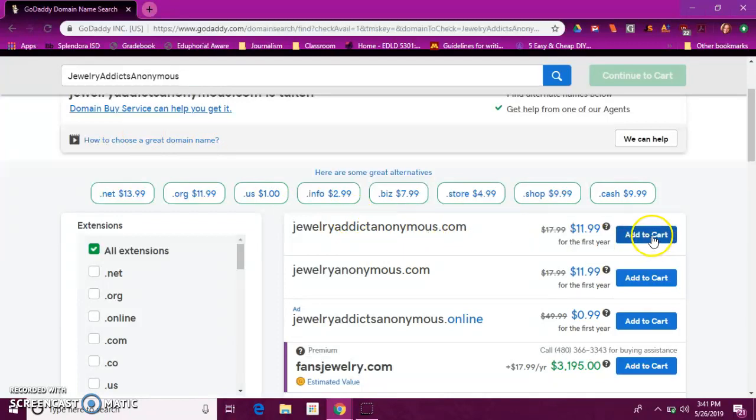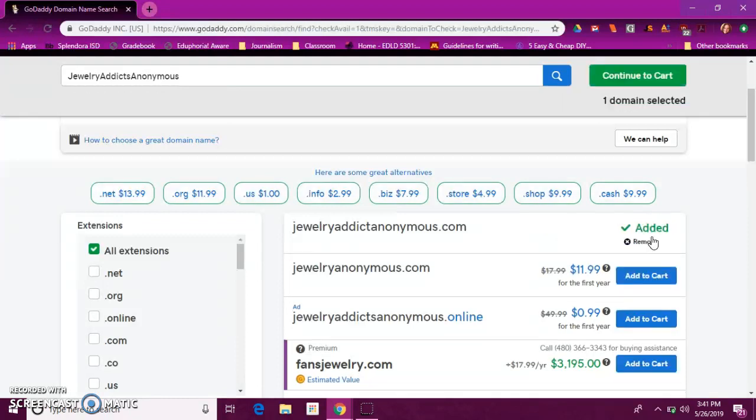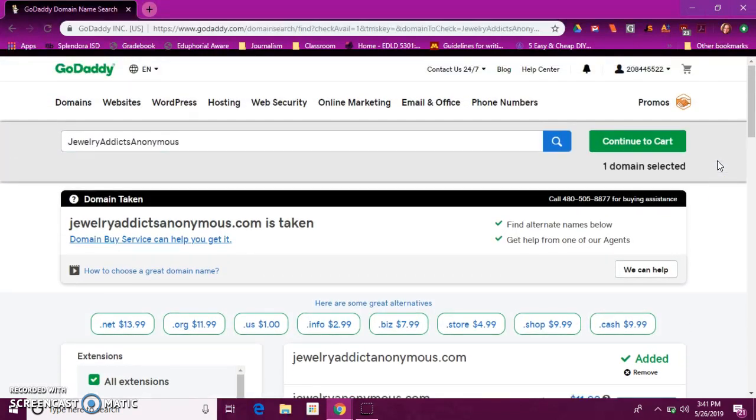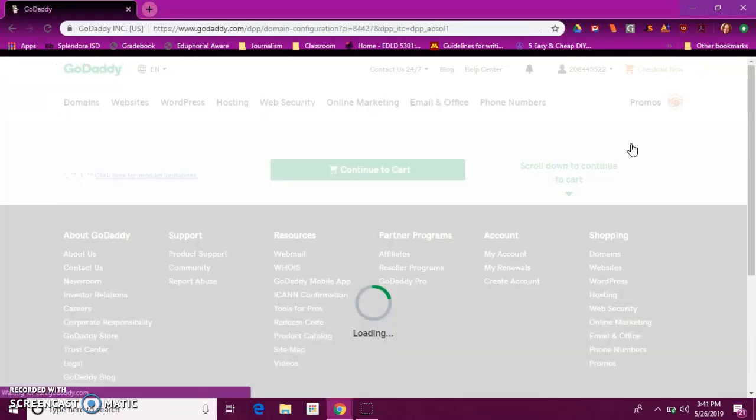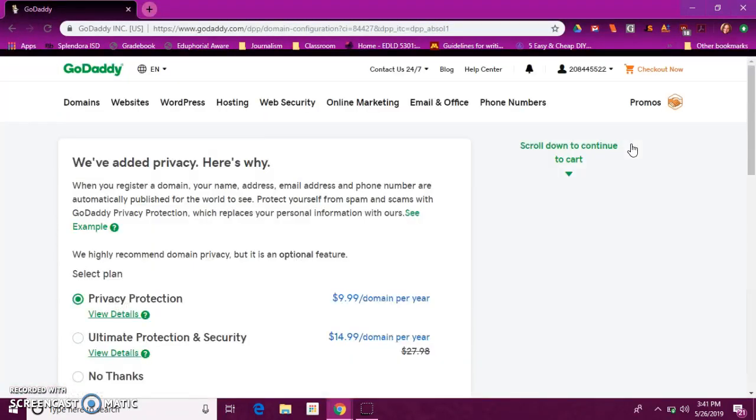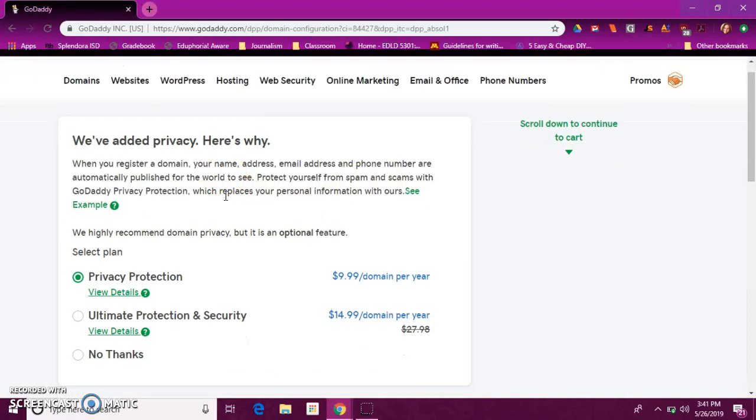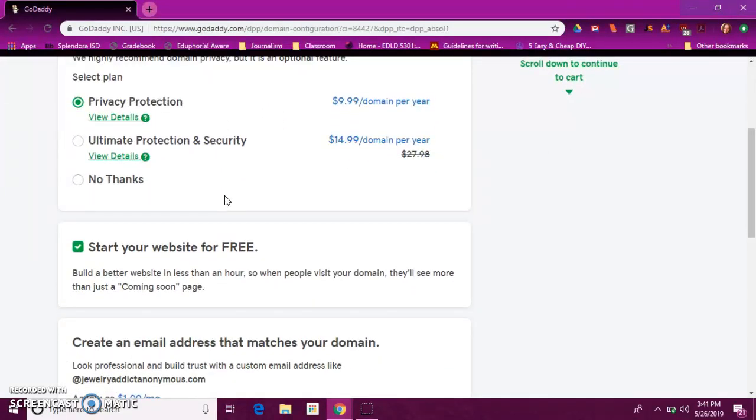I'm going to add that to the cart. And as you can see, it's only $11.99. So I'm going to go ahead, and now that I've added it to the cart, I'm going to click continue to cart. And from here, if you want privacy protection, you can choose to do that. I'm going to go ahead for demonstrative purposes, say no thanks.